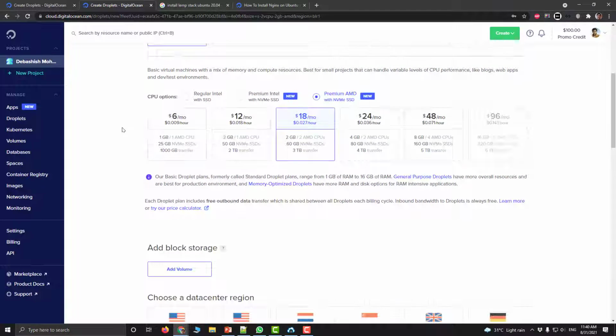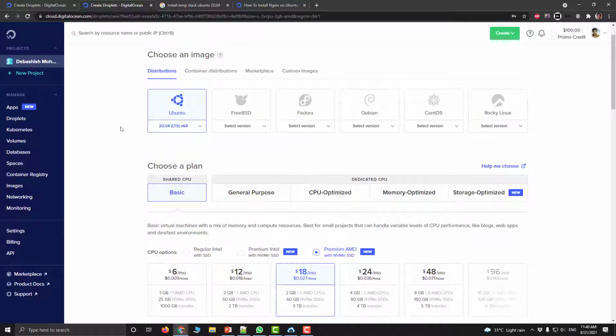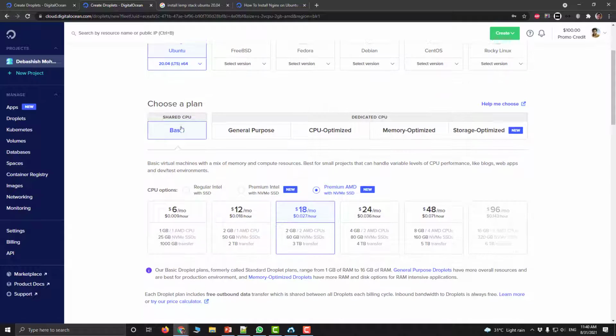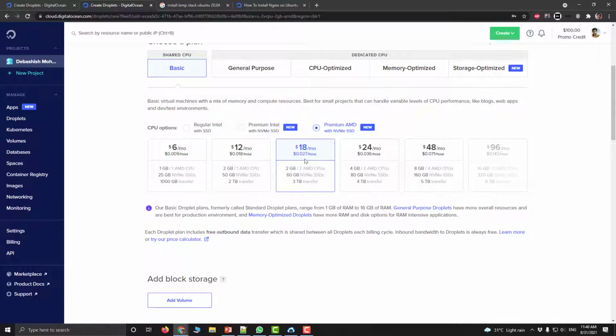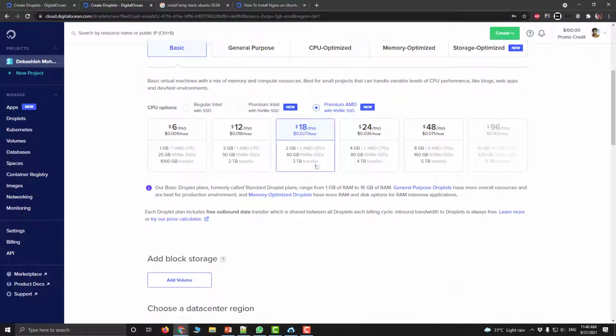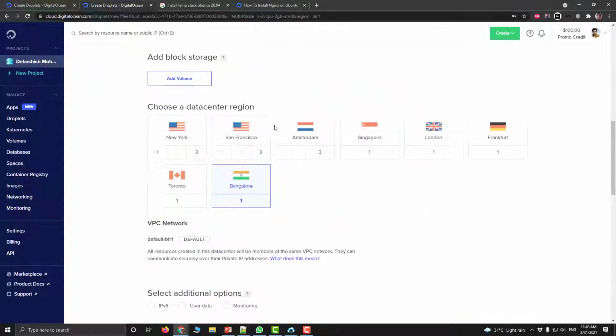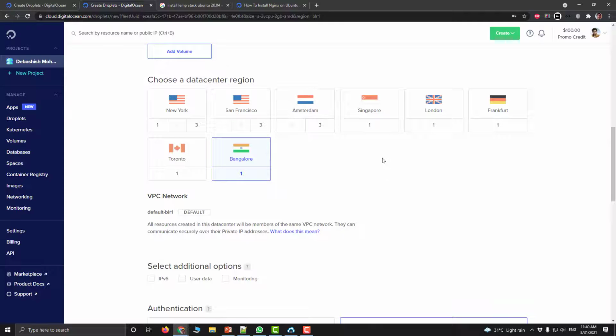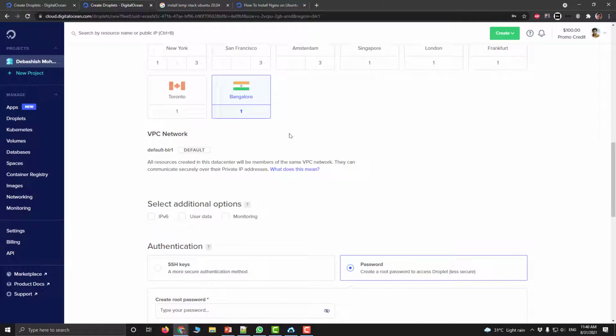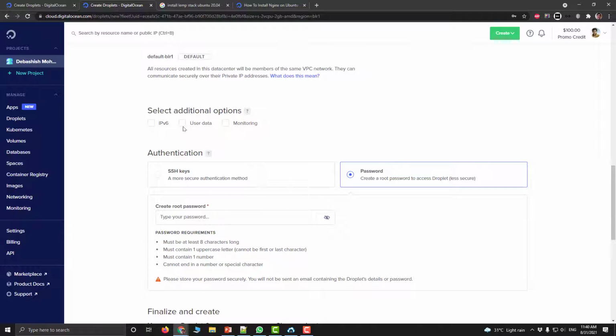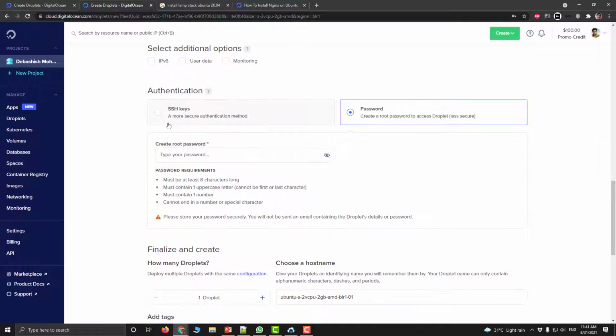So here is the control panel of DigitalOcean. I will choose this Ubuntu 20.04, then a basic plan. I will choose this one, 2 GB RAM and 2 CPU. And I can choose any of these locations. I want to test how this Bangalore location works, since I am here in India. So let's find out. Then you can either choose to enable IPv6 or not, I will leave it default, I don't want it. And monitoring and user data, those things are optional.